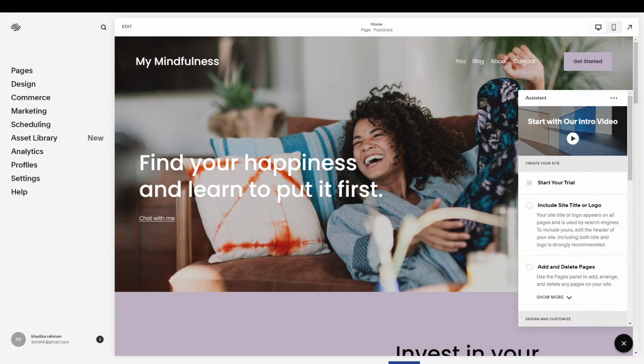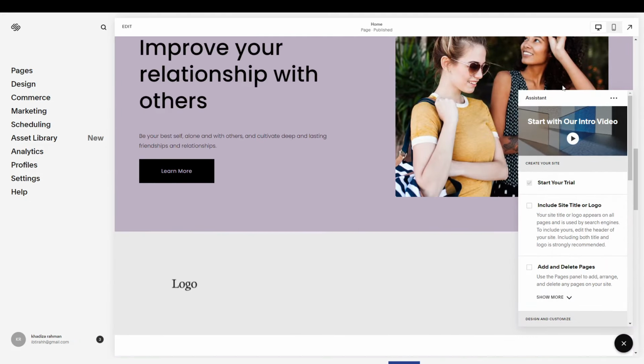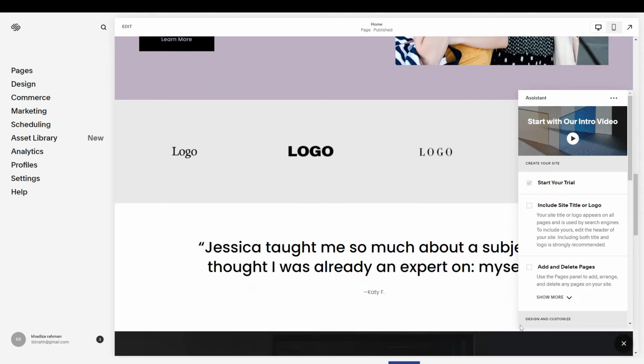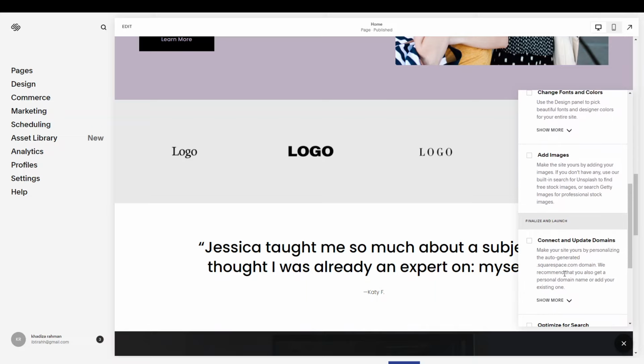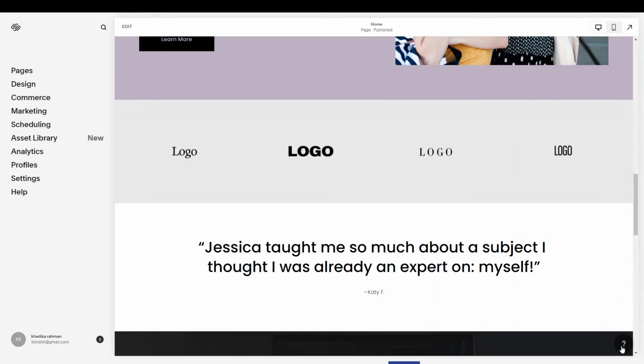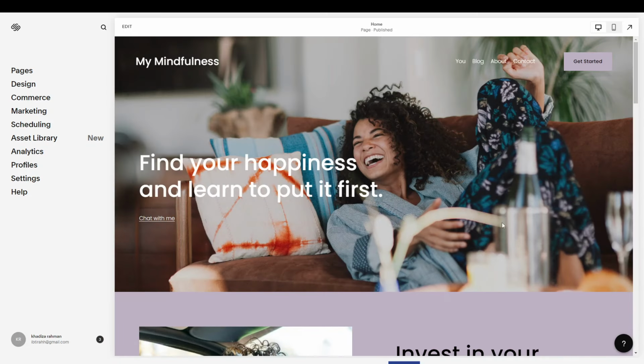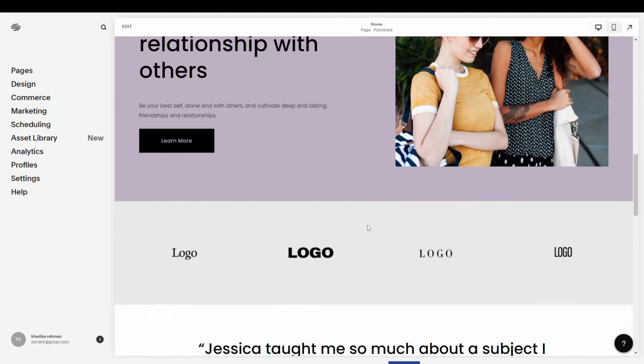So you can see all of the site template has been added. There's a little assistant on the right hand side to guide you through and show you what you need to do. You can X out of that, but you can always click on the question mark to continue. So this is essentially the preview of your site.